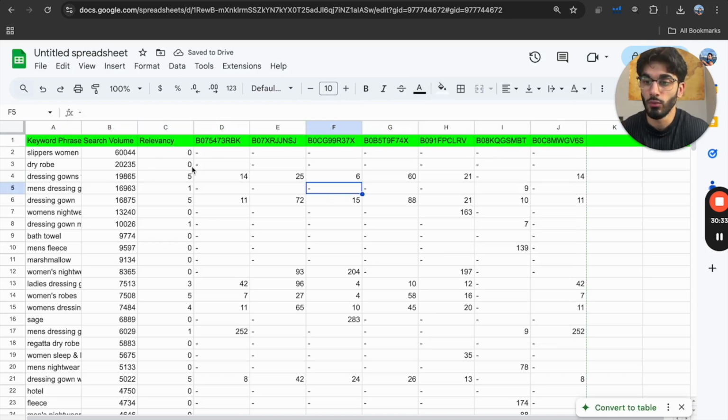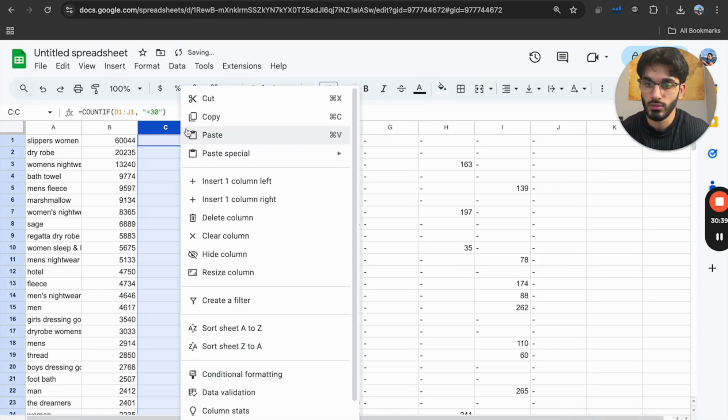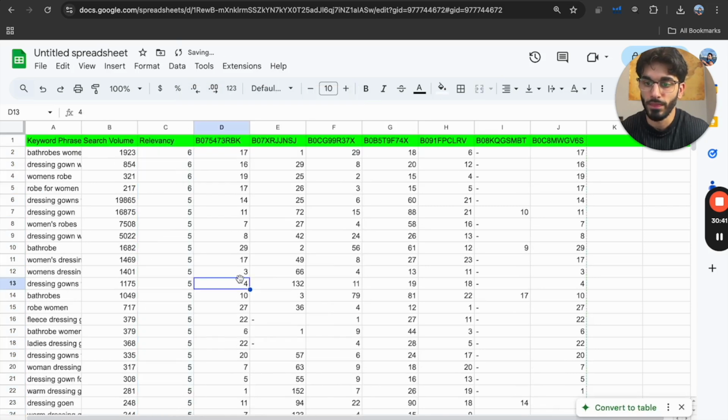Now, exactly what does this mean? So on the relevancy tab, what we're going to do is we're going to sort by highest to lowest. Oops, not that way, the other way. Now what is this showing to me? So this keyword bathrobes woman has a relevancy of 6. What does this mean? That means at least 6 of our competitors are ranked in the top 30 for this keyword, right? See example, this competitor is ranked 17, 1, 29, 18, 6, 17.